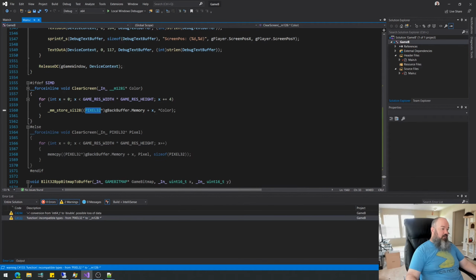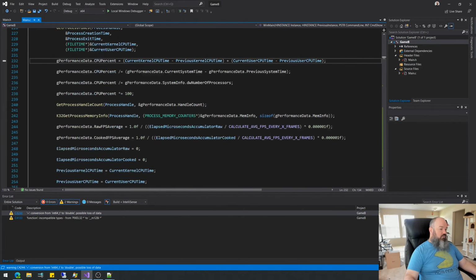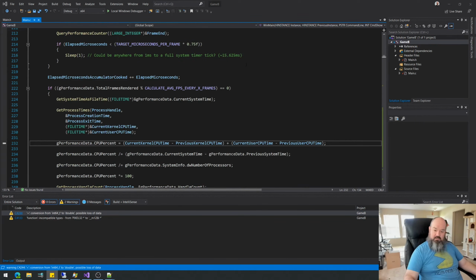If I change this pixel 32 pointer to an M128i pointer, then what would end up happening is that every addition would move me 128 bits forward through memory instead of moving just 32 bits through memory each time I go through the loop, or each time that I add my X offset to it. So I can't change that. It's got to stay a 32-bit value.